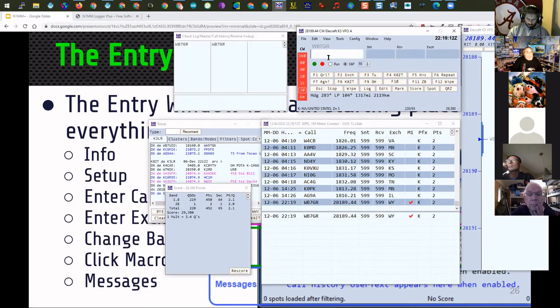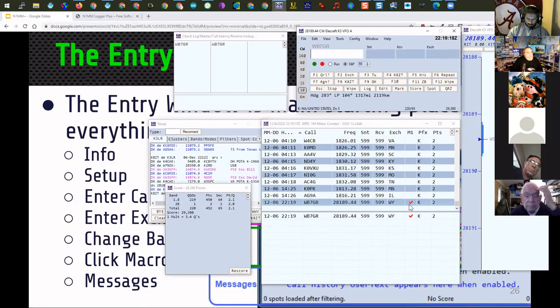It puts his information into my log right here. It shows in my log window. It also showed me that it was a multiplier, with this little check mark, and it says it was worth 2 points. It also increased my score. Unfortunately, I can't use that. So all the information is there.